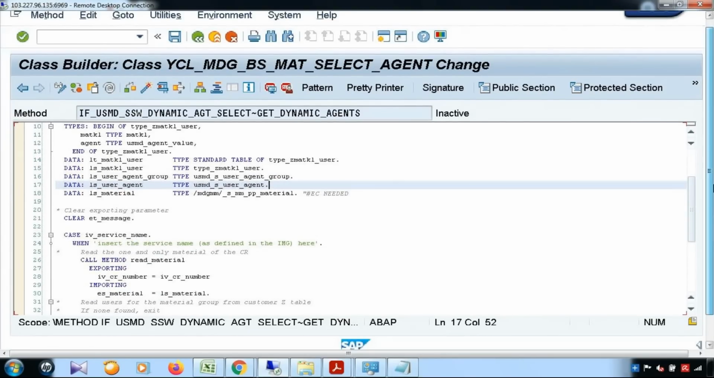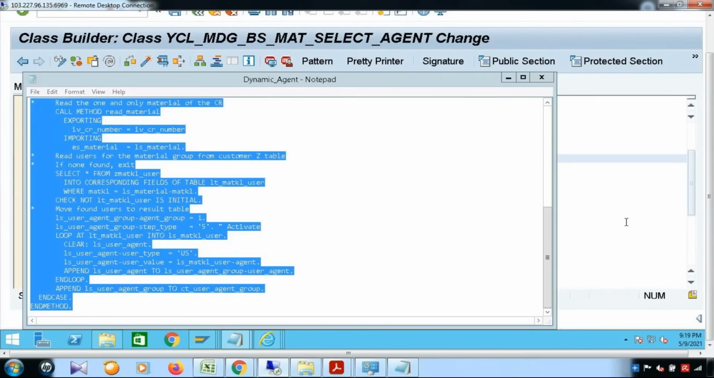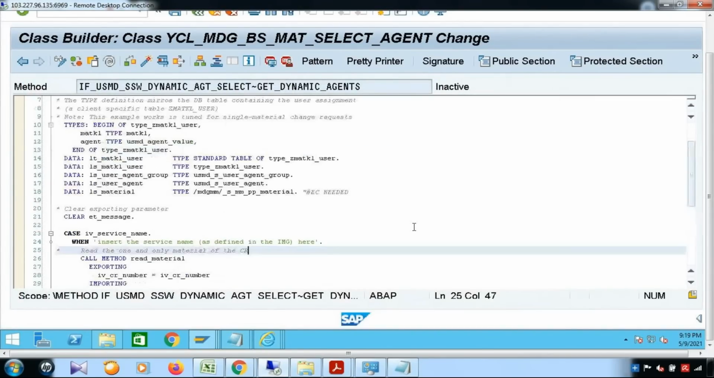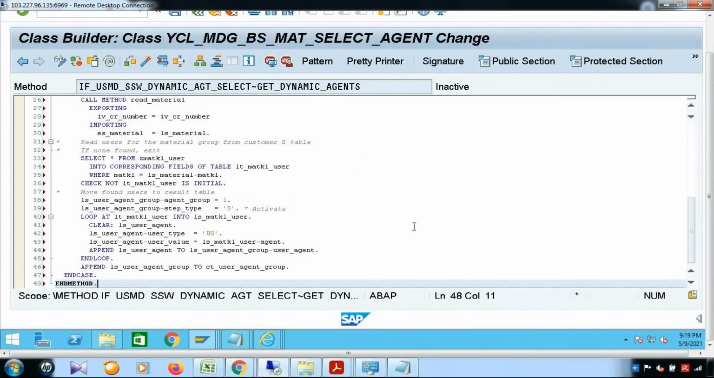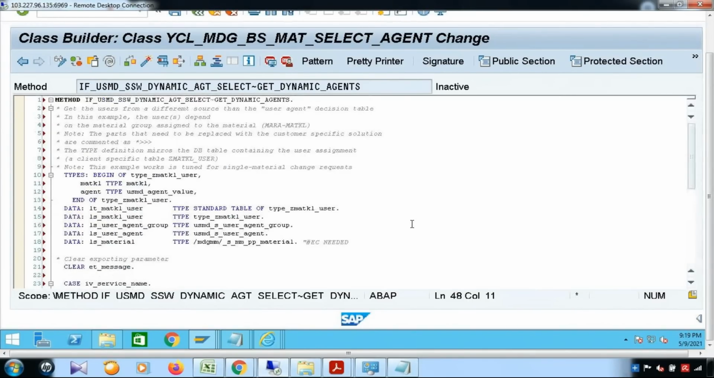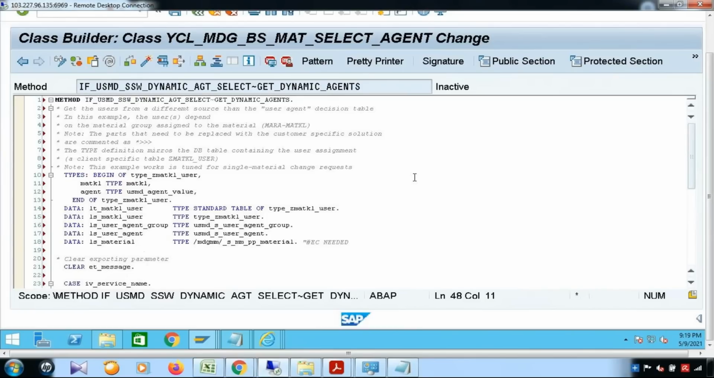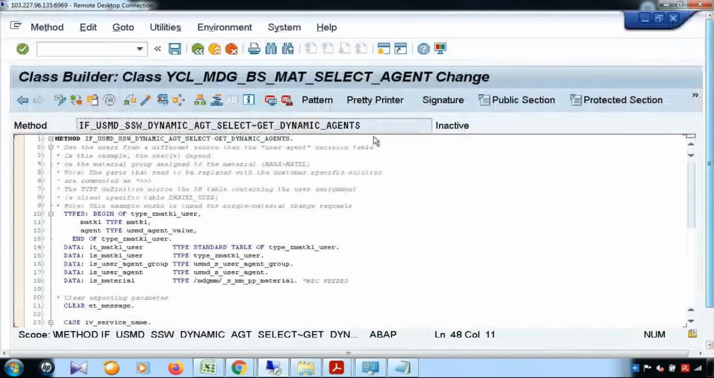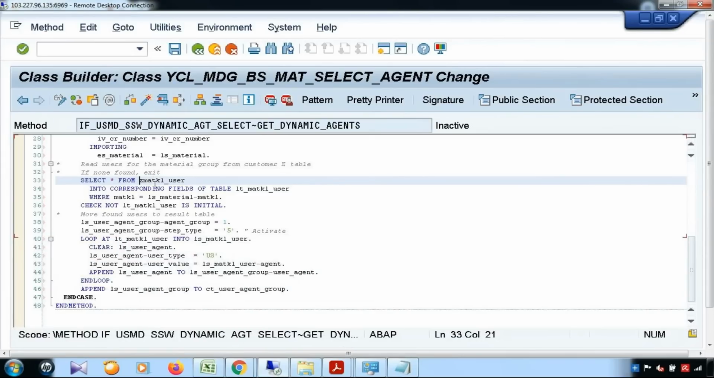So this is the same code which we have. I just replace this code with this. Fine. Now I will explain. Let me do a syntax check. This is above the dictionary table. We need to define this table. So let's define this table as well.